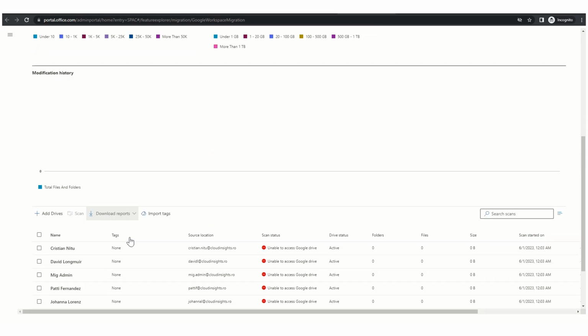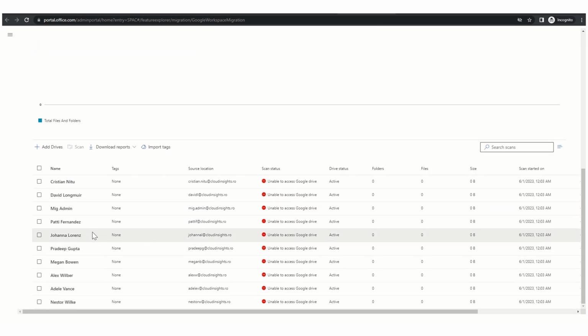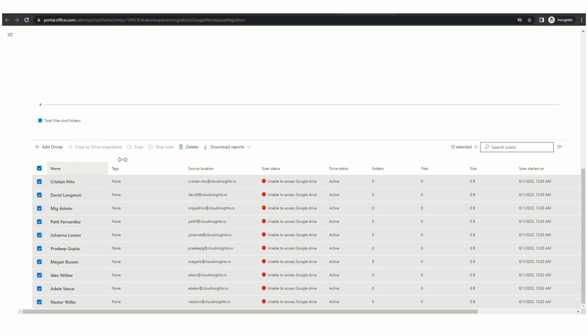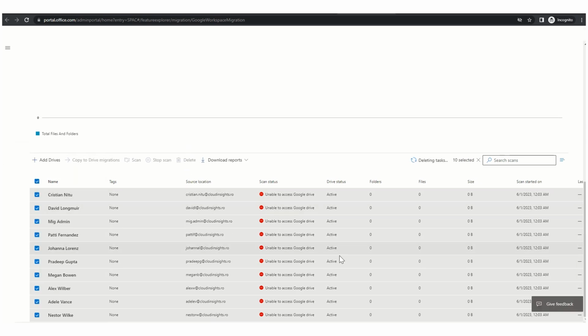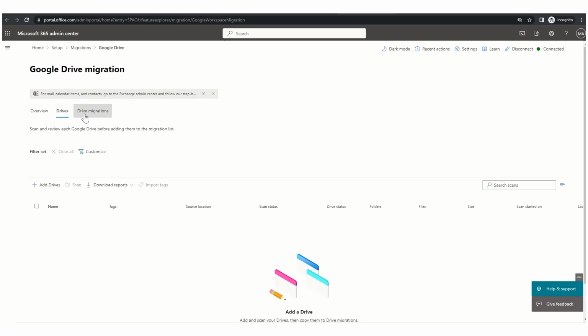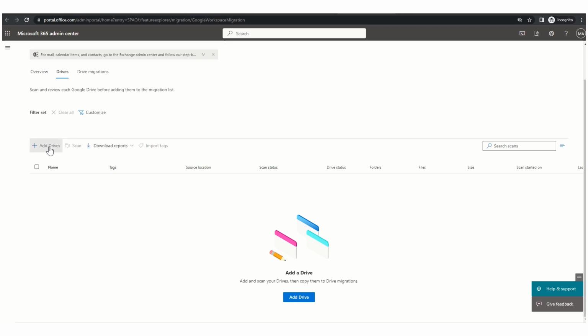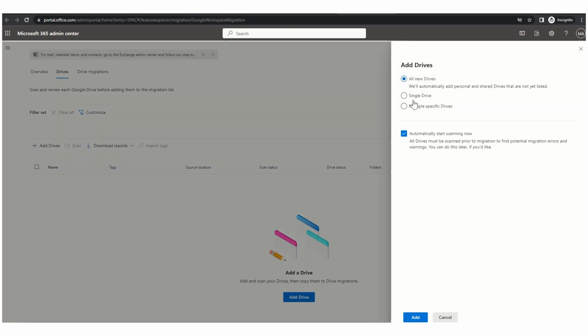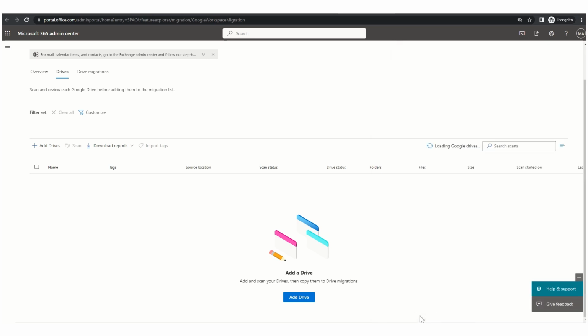Let me see view drives, potential errors. I'm not going to worry about this, so I'll delete all of this. Now everything looks new. I will proceed to click on drive, then click on add drive paths, then click on all new drives, automatically scan the drives, and then click on add.